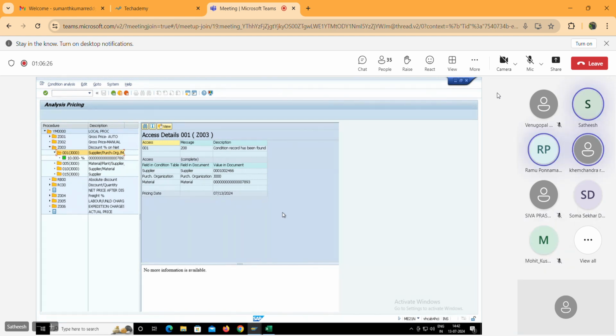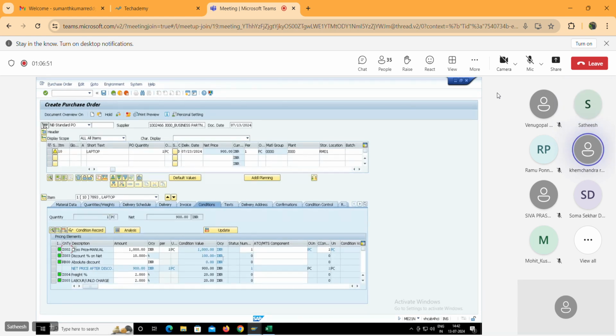Where will you keep the exclusive indicator? In the access sequence. In the access sequence, we key in this value. Once it's kept, it's kept. That's all. After that, no further things there. If the condition record is found, it's found. That will come out to the PO. If the condition record is not found, it will not come to the PO. As simple as that. Clear? Yes, sir.